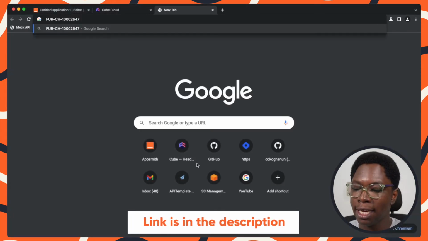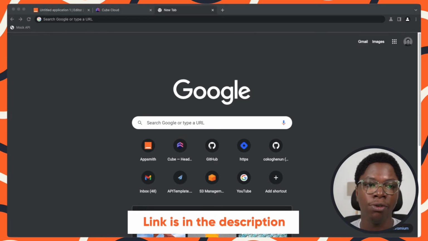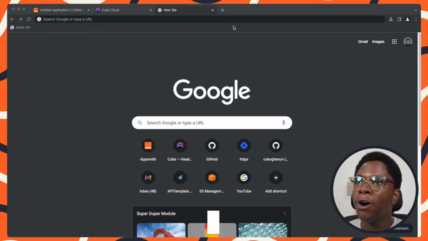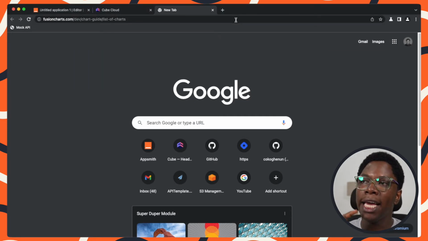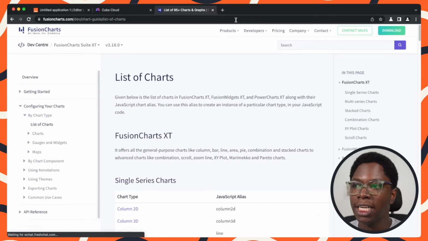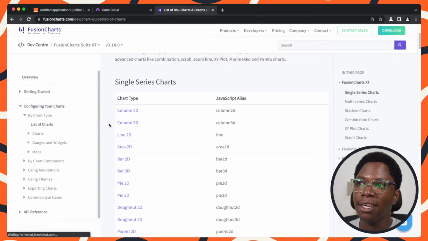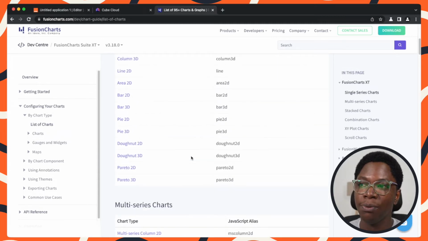All of the links I will be talking about will be left in the description below so that you can go check them out. Under the hood, AppSmith uses FusionCharts, so I'm going to show you a list of supported charts that are available on AppSmith. You have about 100+ charts that are supported using FusionCharts, and we can get all of this charting functionality in AppSmith by going to the custom chart section.